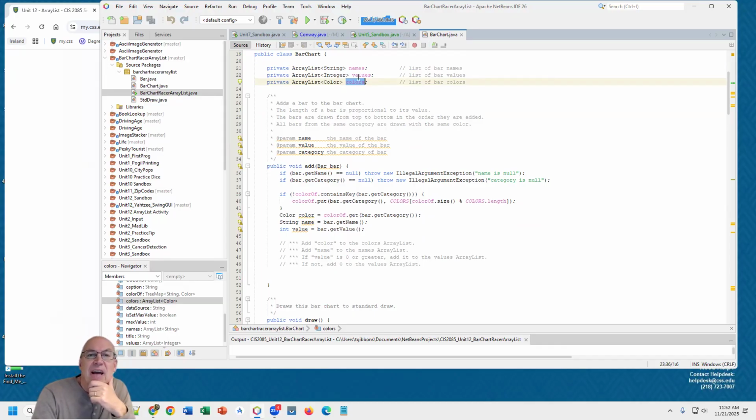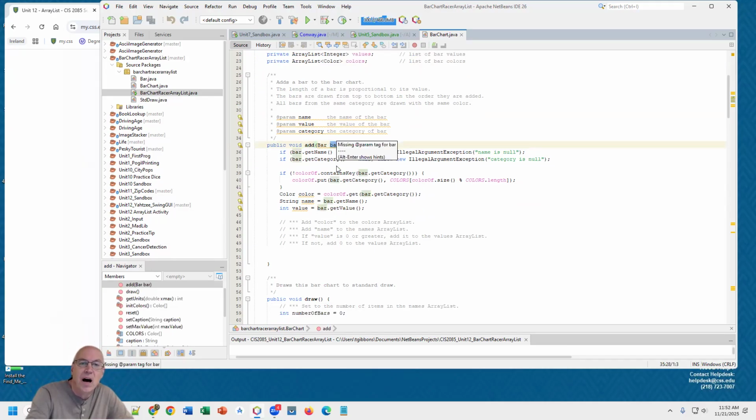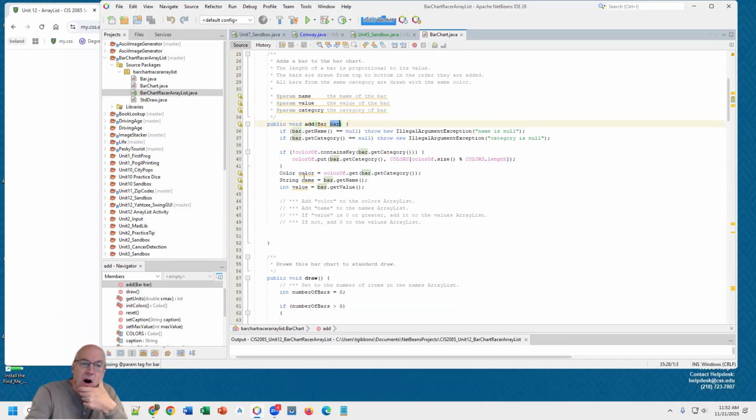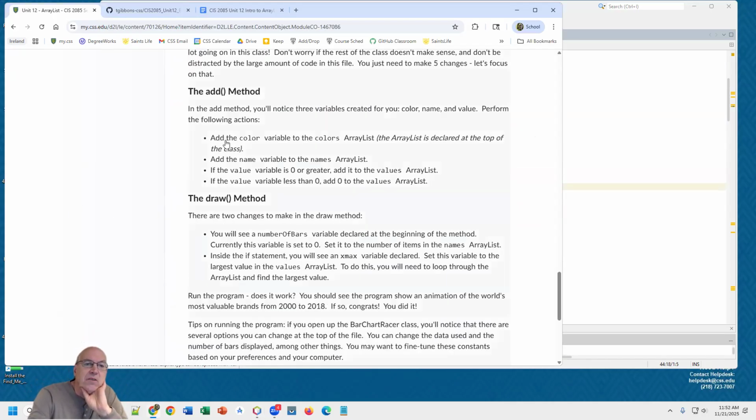We'll want to try to add, when we add a bar to create a new bar chart, we'll want to set its color, its value, and its name here. So we have this add bar for this, and we're going to get the color, we're going to get the name, and we're going to get the value.